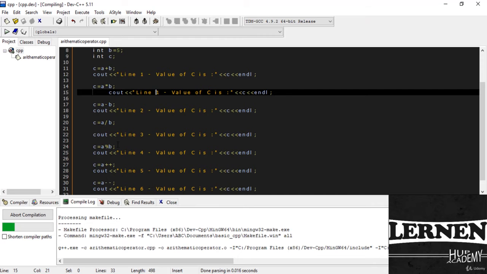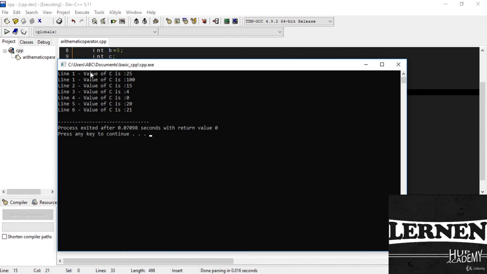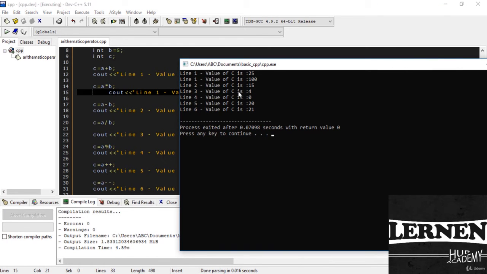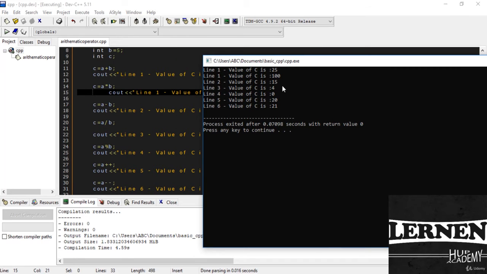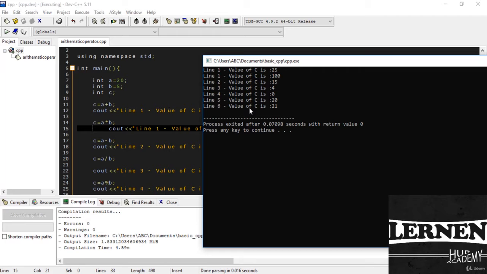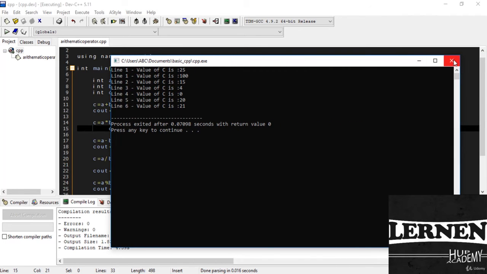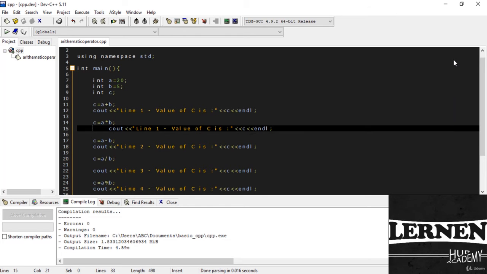and compile and run this program, and you can see here for line number 1 which is a value of 25, 100, 15, 4, 0, increment operator which is 20 and 21 here. So this is a simple example of the arithmetic operator.